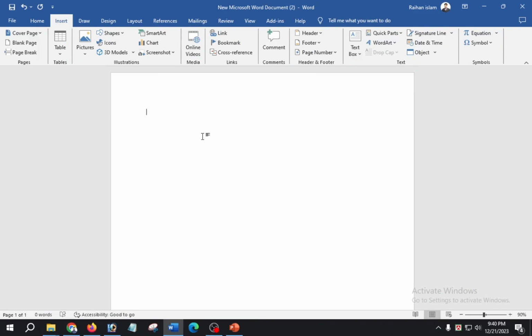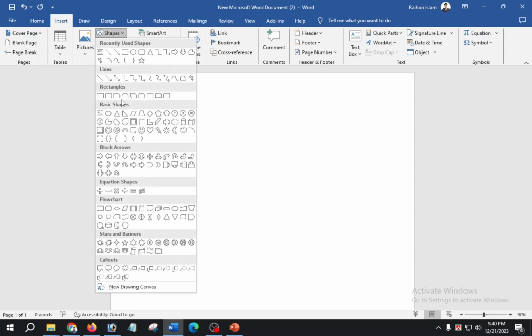Okay, now you can see this is the Microsoft Word document and this is the Insert tab, with the highlighted options. So the first option you can see is Shapes. Okay, and there are a lot of shapes or designs. These are the basic shapes, block arrows and equation shapes. There are many options, and there is a flow chart. You can use them for whatever you want to do in your project. You can take the design or the shape and use it in your work.